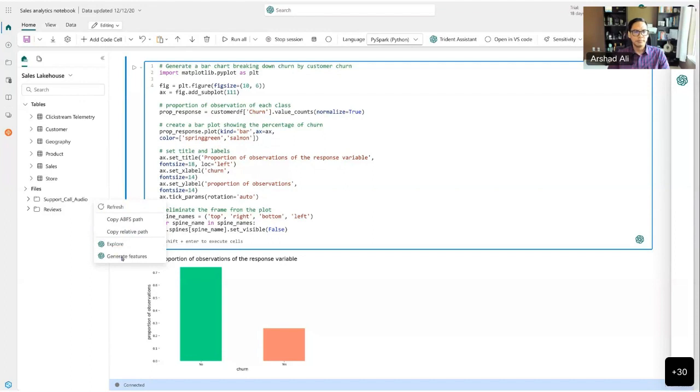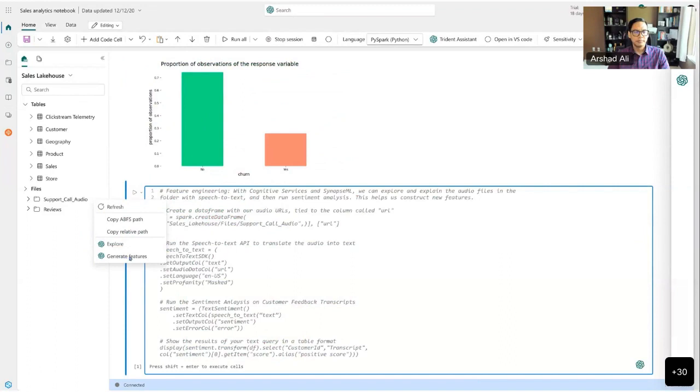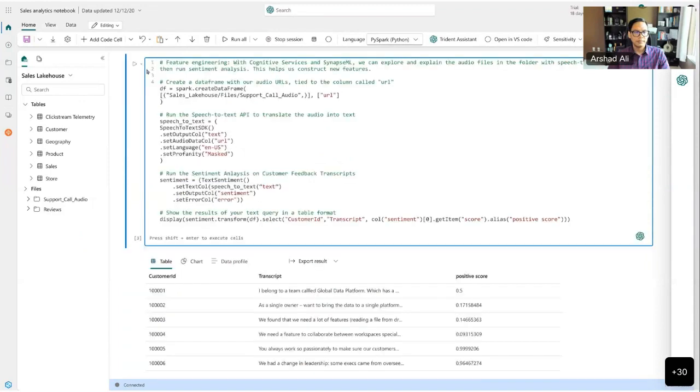Hovering over the Generate Features option, I can see the code suggestion, which leverages cognitive services and Synapse ML to transform my audio logs into text and then extract out the sentiment for each row. Hitting Enter generates the code for me, and I can see the transcripts and their associated sentiment scores.